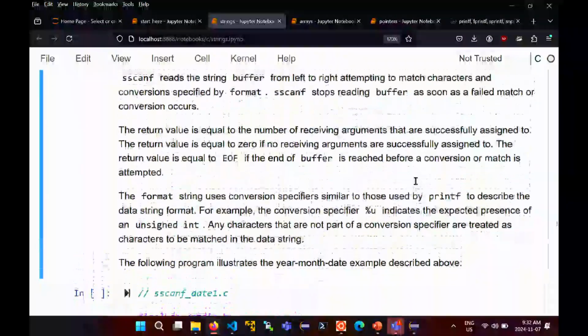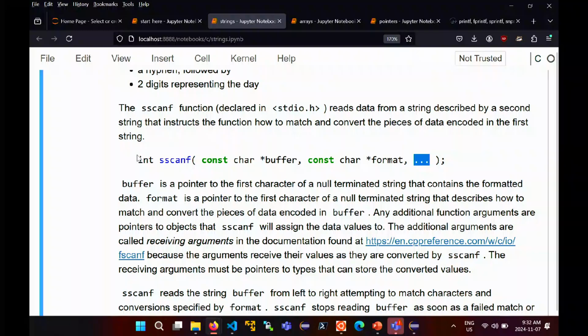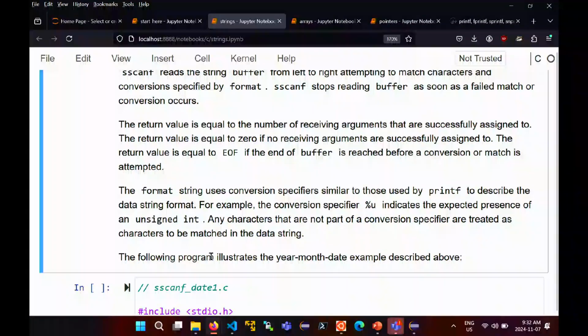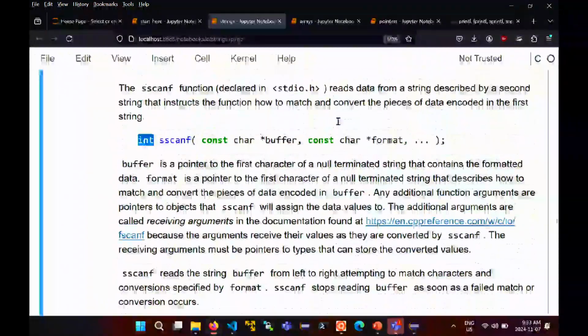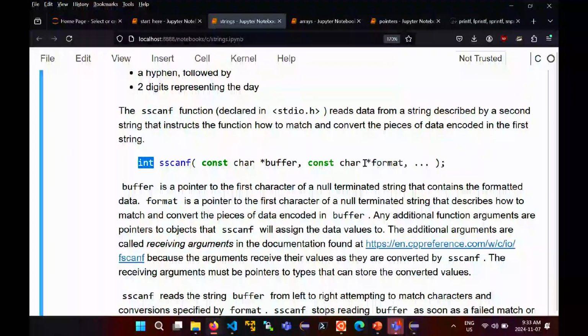All right, so let's see. The return value, this is important. The int here. The return value is useful if you're trying to do some error checking. The return value is equal to the number of receiving arguments that are successfully assigned to. In your formatting string, you're going to have one or more conversions, so percent something, percent something, percent something, and so on. Each one of those conversions will correspond to one of your pointers that you pass in.